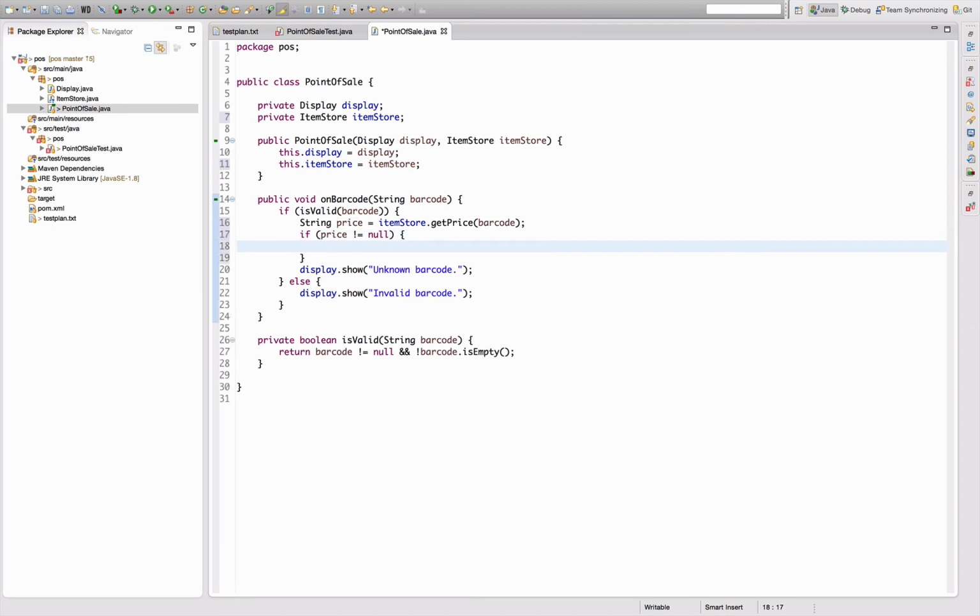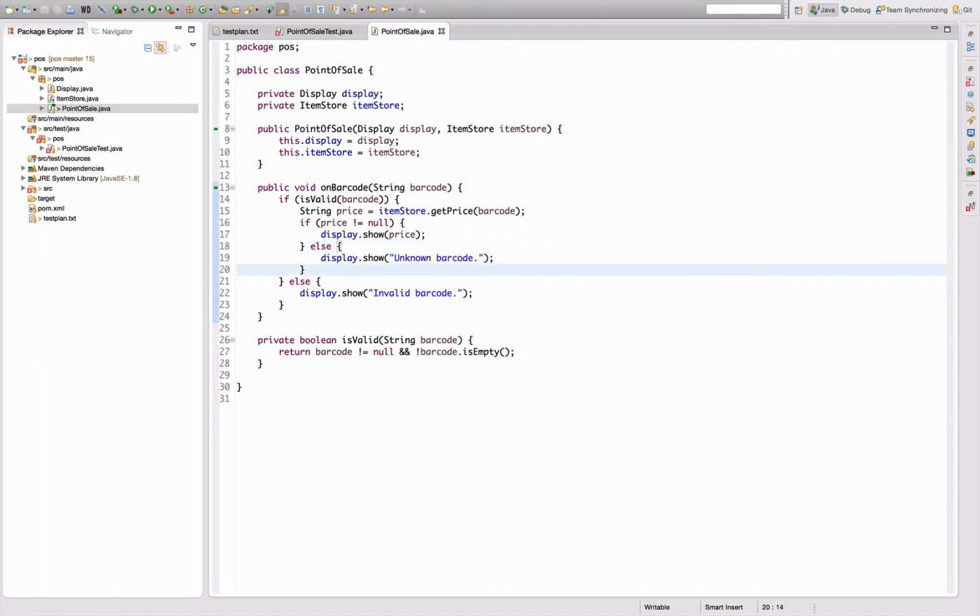Convention or design decision I made here that the price is going to be null if the item is unknown. If it's not null, I'm going to display the price. Otherwise, I'm going to display unknown barcode.